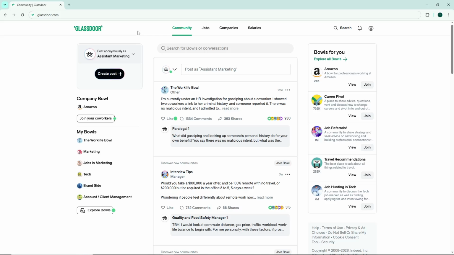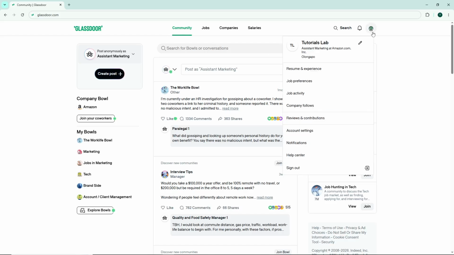Now direct your attention to the upper right corner of the screen. You'll see your profile icon displayed there. Click on it and a drop-down menu will appear. From this menu, click on your name to access your account settings and profile management options.